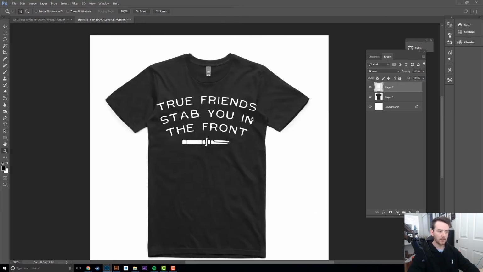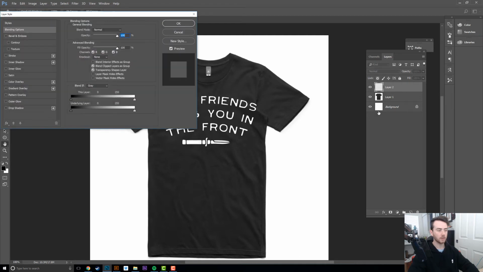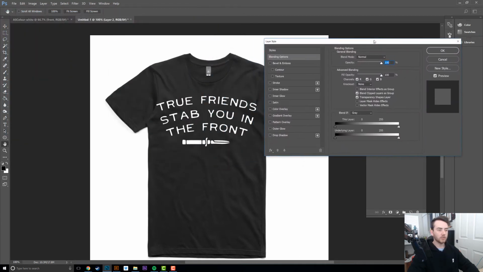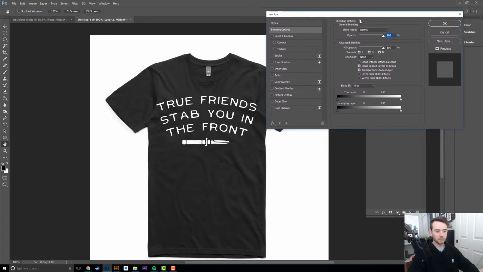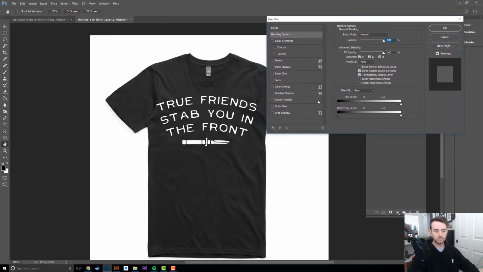That technically is all you have to do. A lot of people will just paste it in like that, and that's pretty much the end of it. But there are some ways that you can make it look a bit more realistic really, really easily. If I just double click on this layer of my artwork, on the blending options tab, which is automatically selected, what I can do is use this blend if option here.